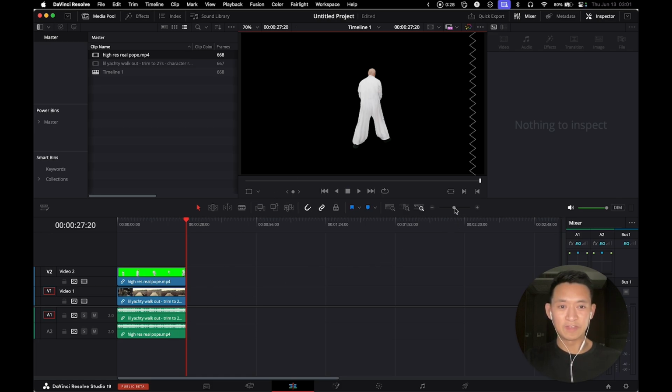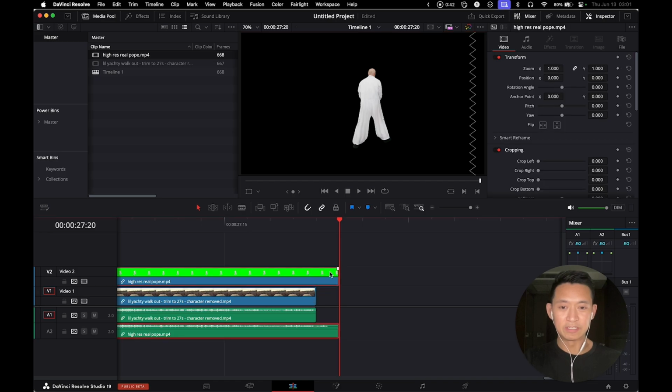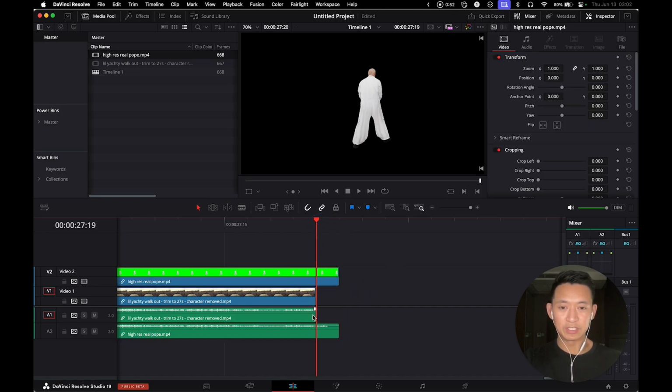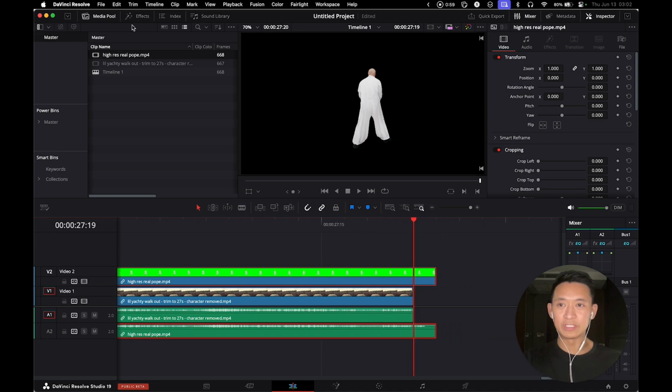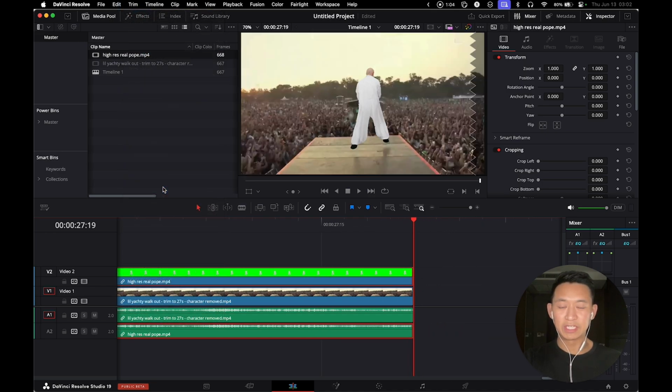So to fix that, I'm going to hit this to extend the timeline. And now we could see that it is indeed longer than the background clip. So to fix this, we're going to put the playhead to the end of the shorter clip, and then we're going to click the longer clip, and we're going to hit trim, and we're going to trim the ending. And there you go.